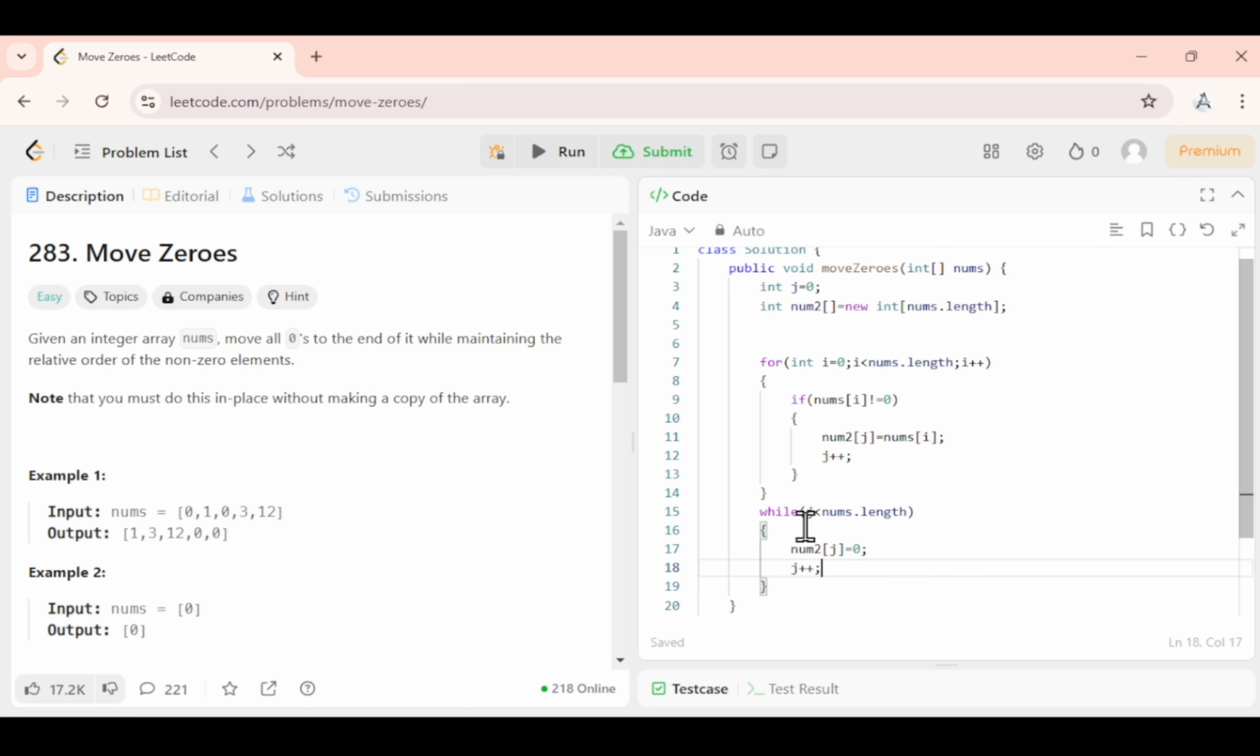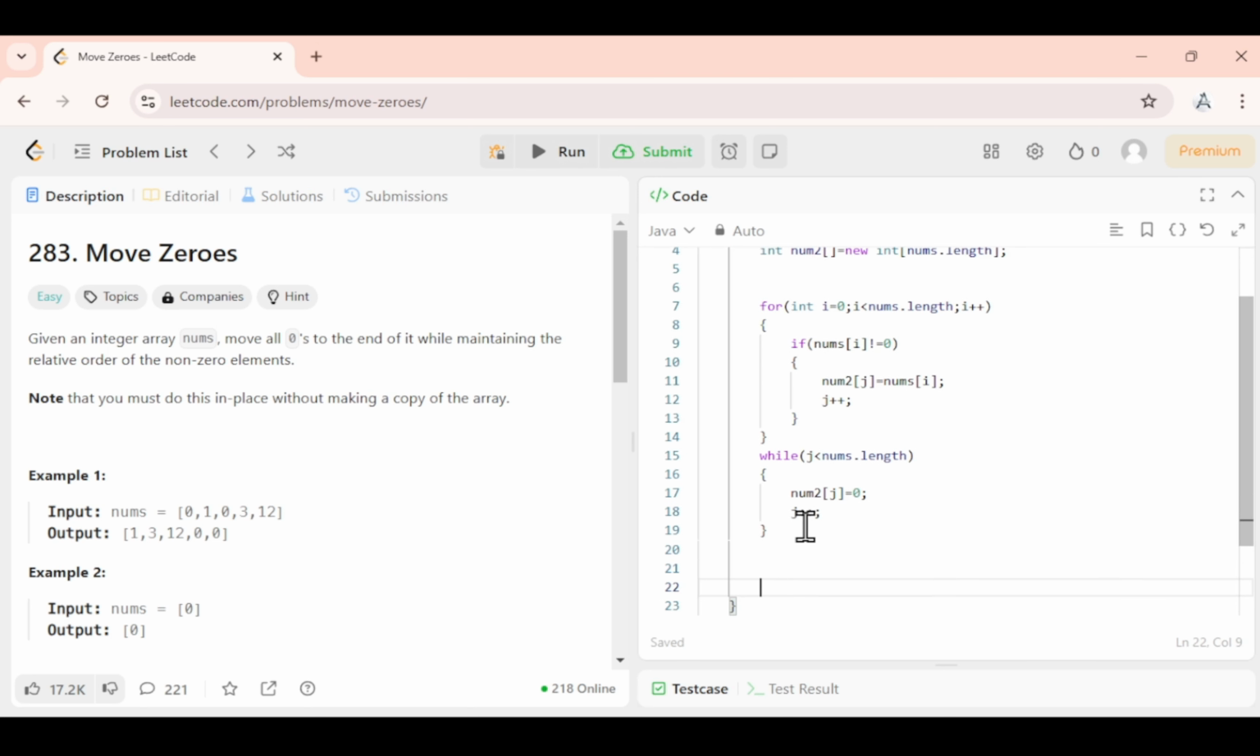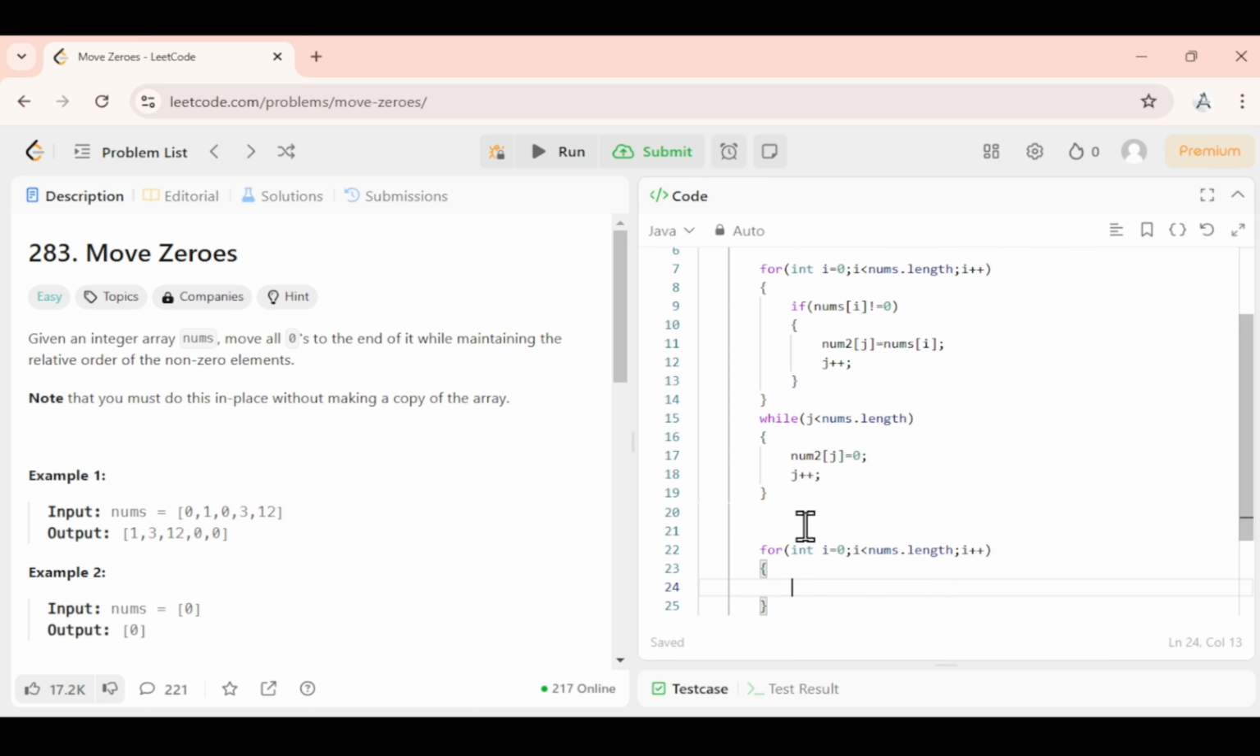At the end, we have to transfer the num2 values into num1. Let's consider int i equal to 0, i smaller than nums.length, i plus plus. Now what will happen? We have to take nums[i] equal to nums2[i], so all the values of nums2 are transferred to nums.